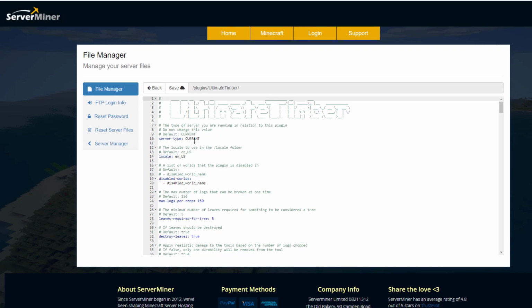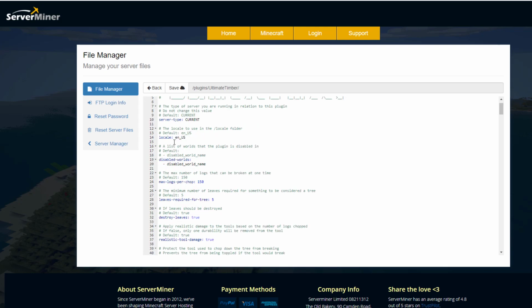Up at the top, we've got the server type. So current, leave that how it is, or you will have issues. Do not change it. Then local, so this is the language, so it's set to English at the moment. You can obviously change that to whatever your server is.